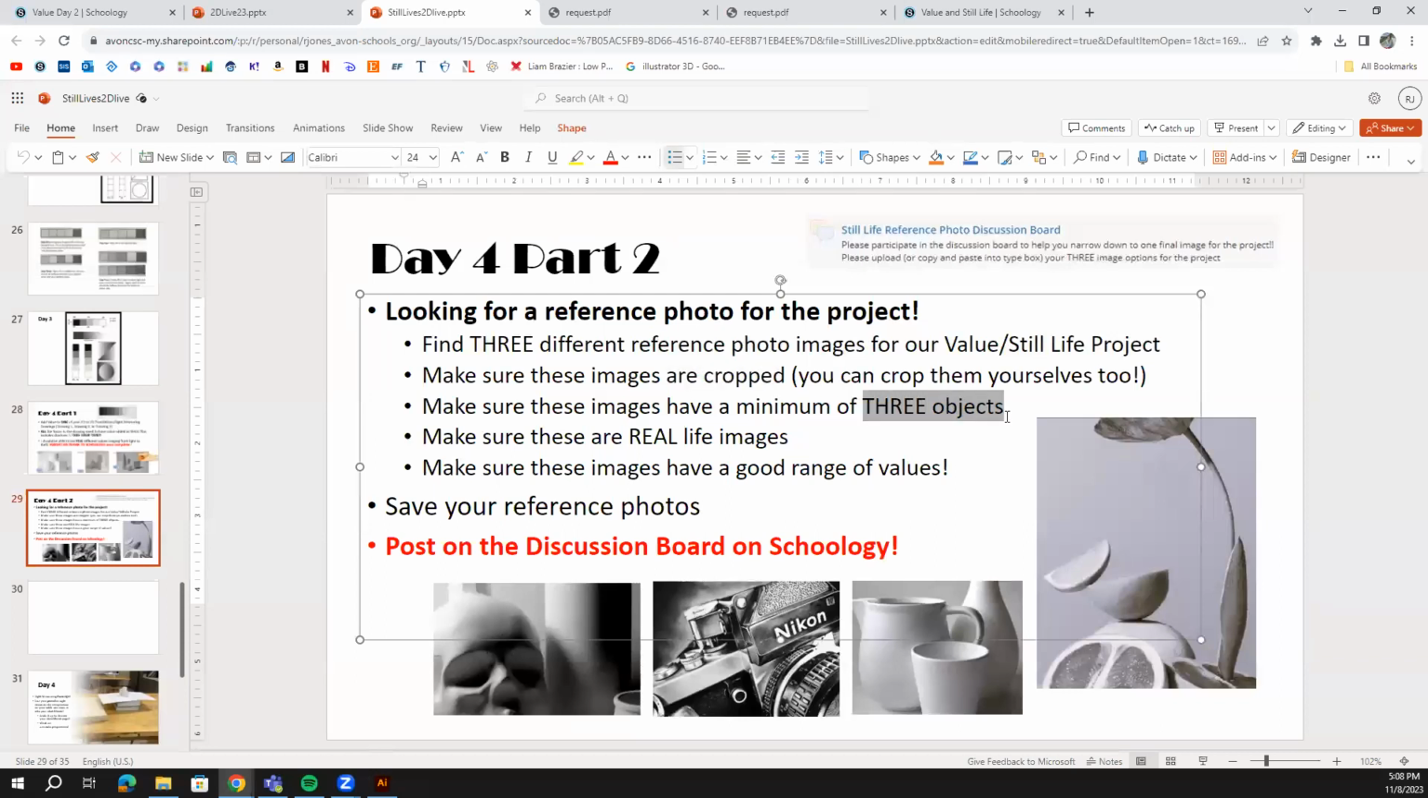Make sure there's a minimum of 3 objects. 1, 2, 3, 4. 1, 2, 3. This one has a lot of different things in it, like the front of the camera, a lot of little buttons. I would count that as 3 objects. We got 1, 2, 3, 4 in this corner here. Make sure these are real life images, no drawings, okay, photographs, when you are searching up different ideas. And then make sure the images have a good range of values.